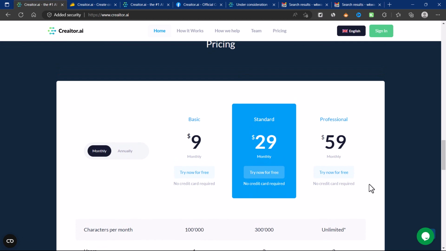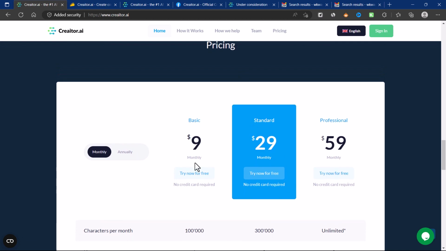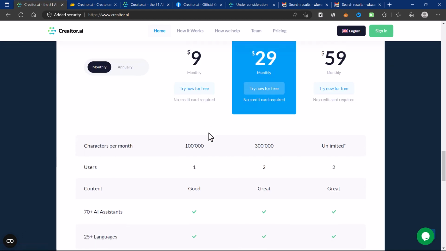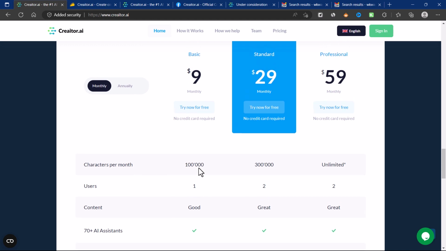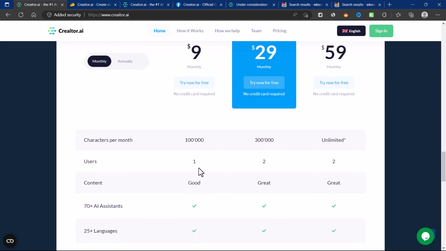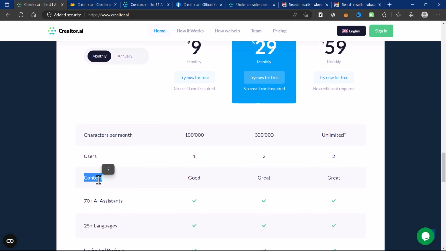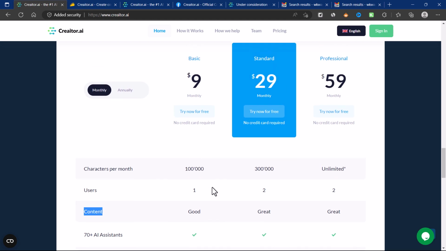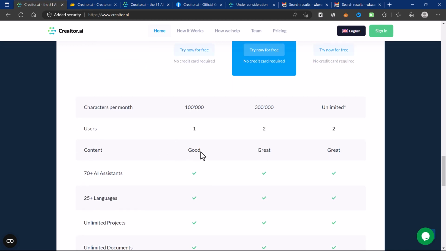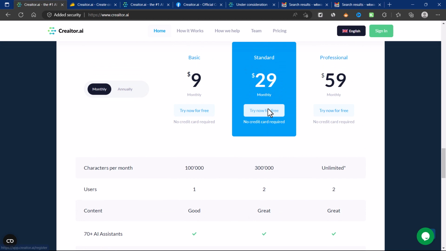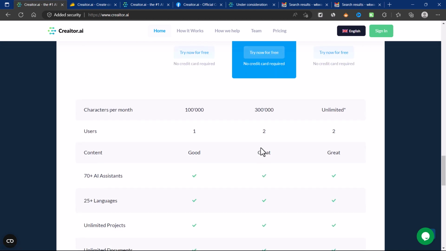With their normal pricing plans, you can see you've got basic, standard, and professional. Character counts are 100,000 and 300,000, with 1 user for basic and 2 users for standard. Interesting is they've got different content quality. If you go through their regular website and sign up with the basic, you only get good content quality, but if you sign up for standard or professional, you get great quality. That's something you need to know.